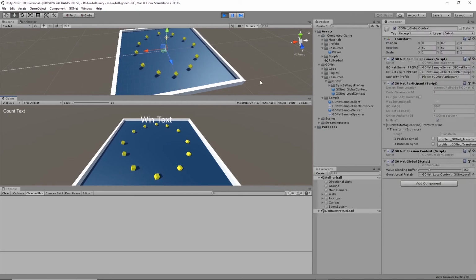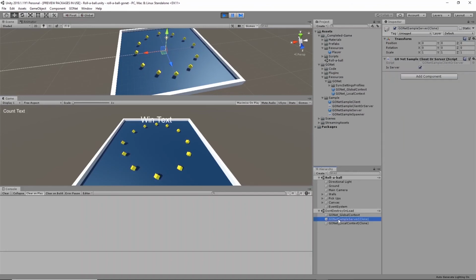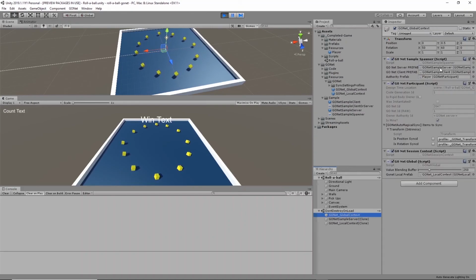Actually put it back on, but just minimize it for now. So I want you to see a couple of things. Global context is now down in Don't Destroy on Load. And now we've got the GONet sample server. And that's what the global context had up here, and that's what we Alt S, and then we spawned it.